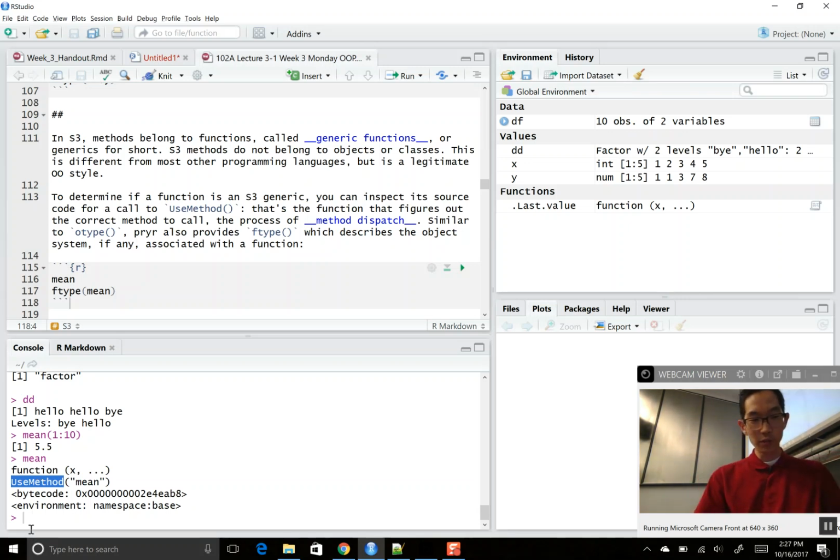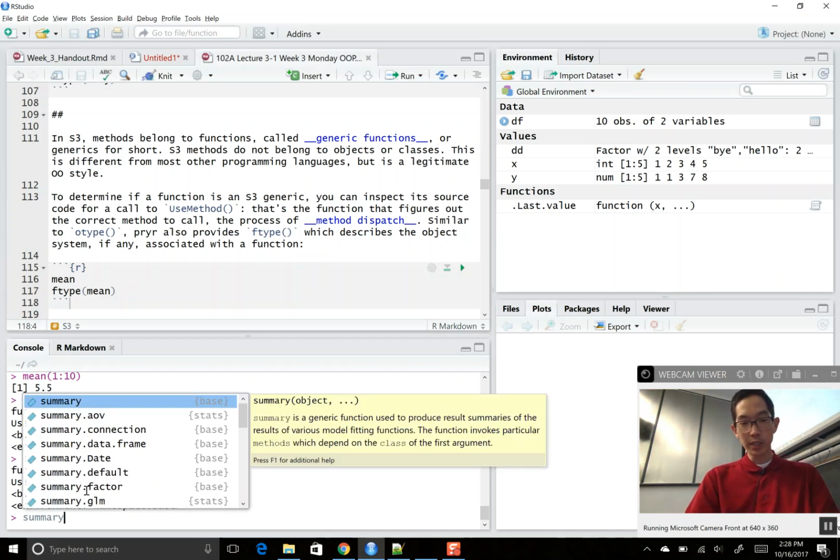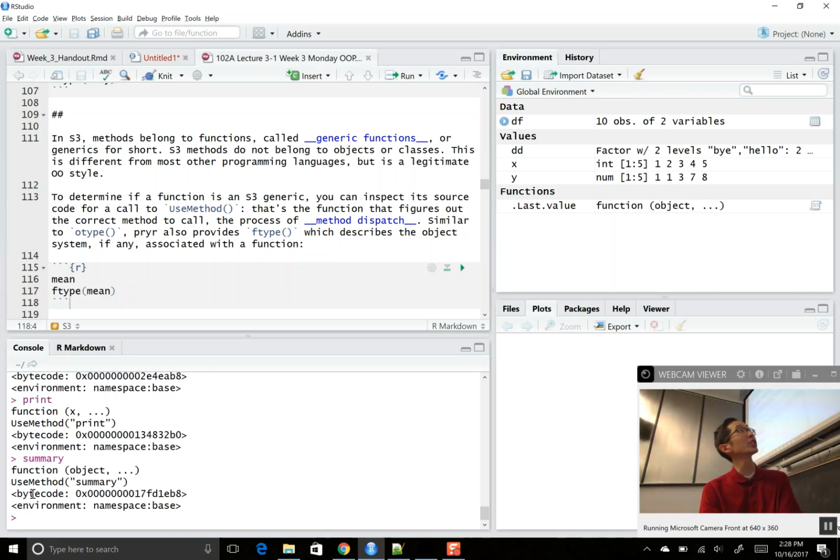UseMethod is an indicator that this is a generic function. Same with print. If I ask how the print function works, it's going to say UseMethod print. This is an indicator that this is a generic function. The generic function allows you to use the same function for different object types, right? So summary was another generic function that I mentioned. When we ask print on this object type, it executes code specific for that object type, right?